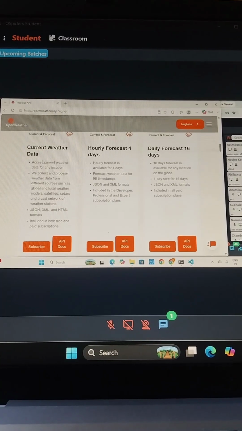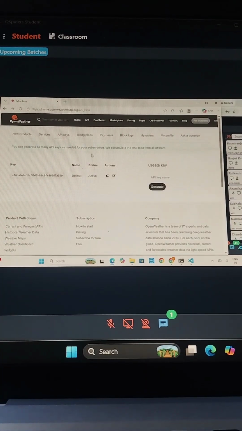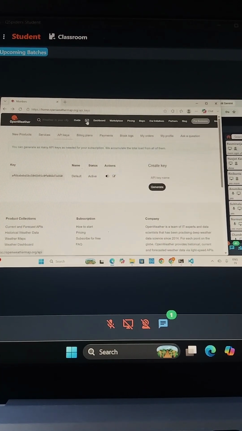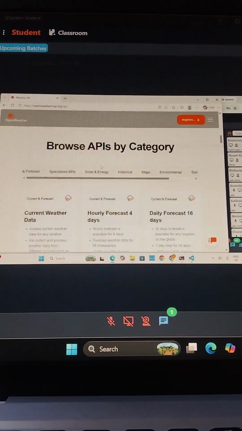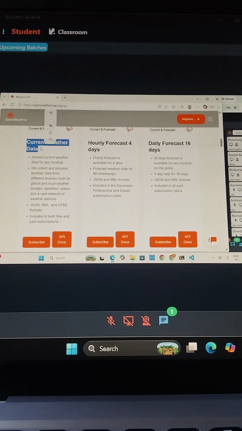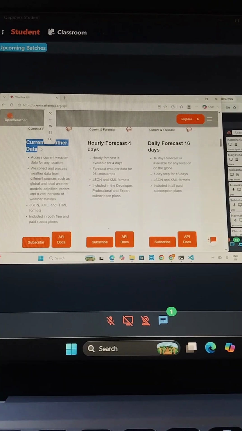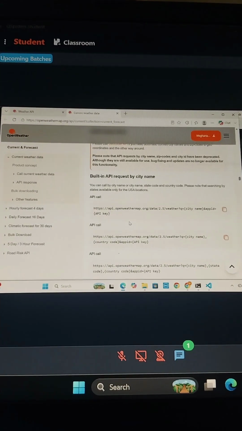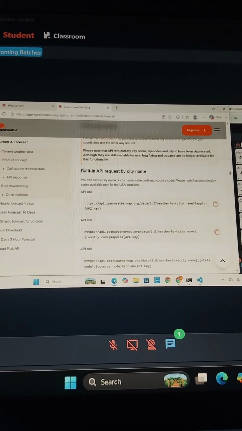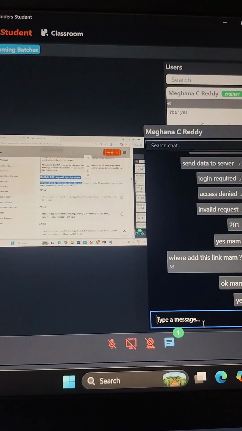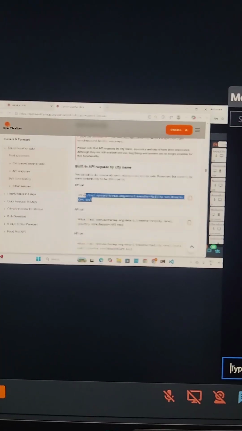Yeah, again show it. Okay. So you are over here, right? You need to click on API, and you will be able to get this particular interface. When you scroll it down, you will be able to see current weather data. Yes, okay. So did you all get it? Built-in API request by city name. Get the first API and store it in your views.